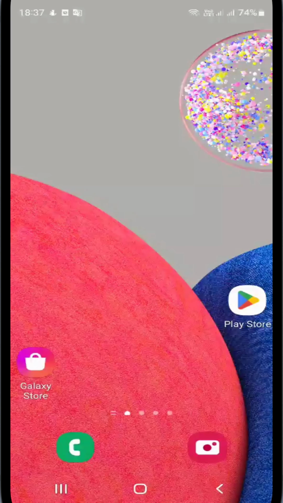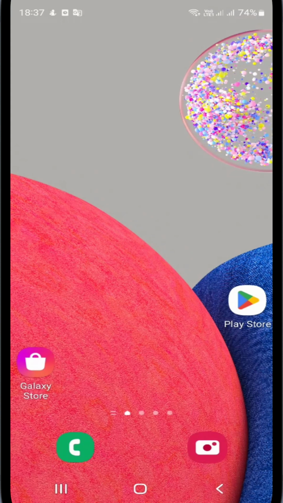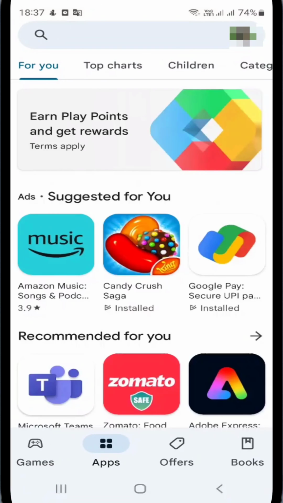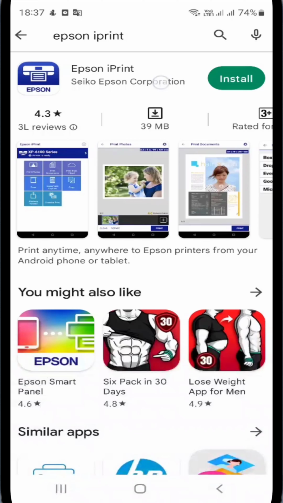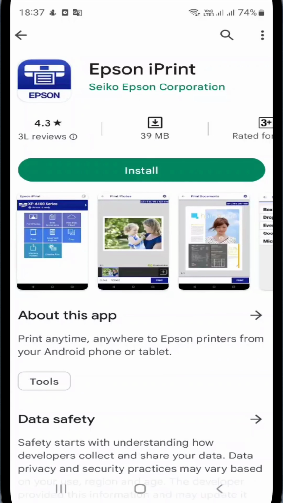How to set up the Epson iPrint app for your Android device. Before connecting to your Epson printer, make sure that both your device and printer are connected to the same wireless network. First, go to Play Store. Search Epson iPrint. Install Epson iPrint app.